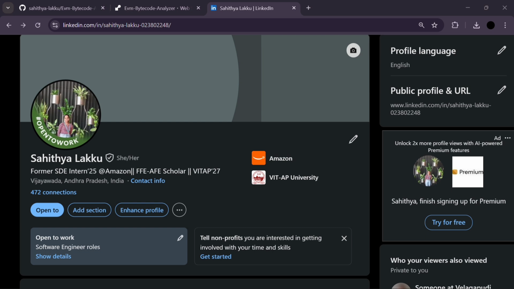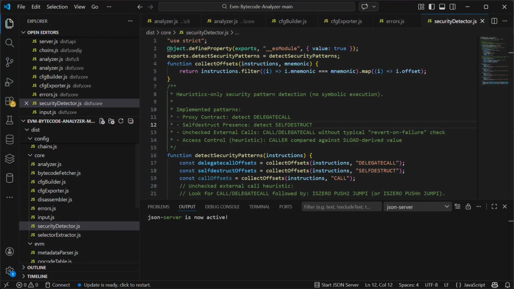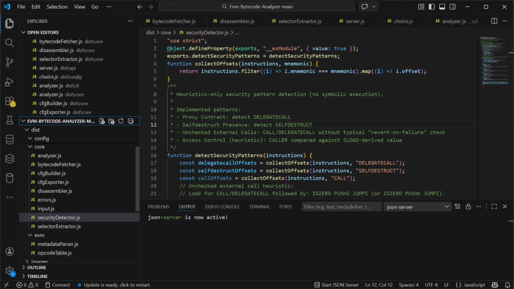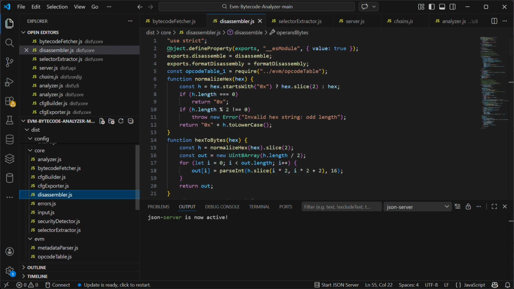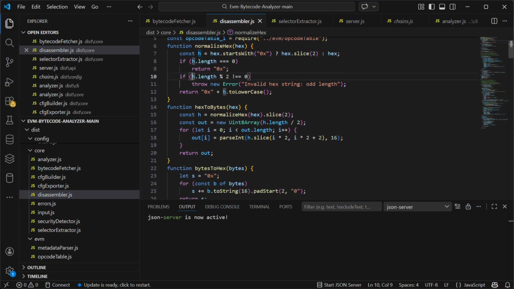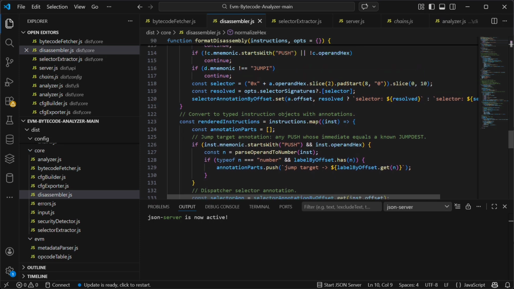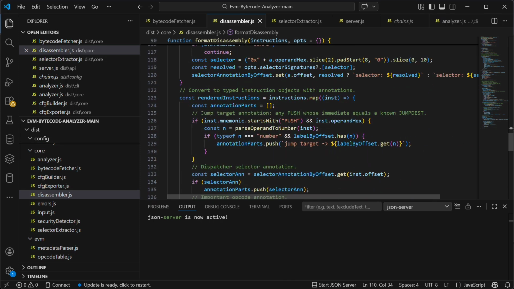Now I will demonstrate how the analyzer works. Let me show you the files that I have created. Here is the main folder, which is the EVM bytecode analyzer, and these are the files that we need to work on this project. Mainly in the core folder we have the main logic of the analyzers. There are mainly four analyzers that we are using. The first one is the disassembler, which converts the bytecode into opcodes. So here is the code, as you can see, and there will be the human readable instructions here as well.